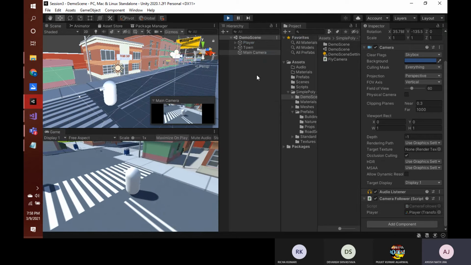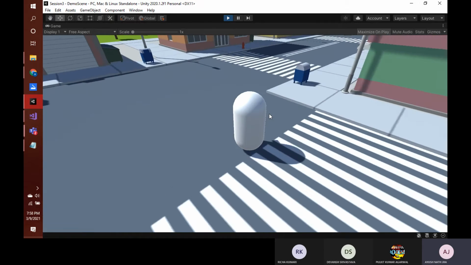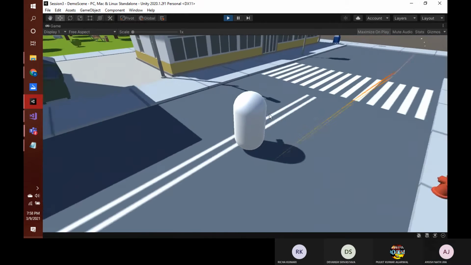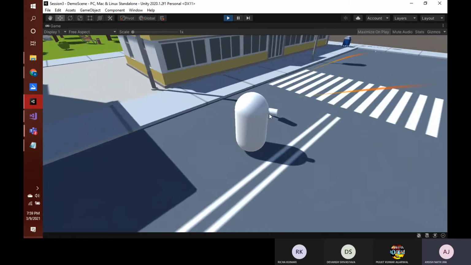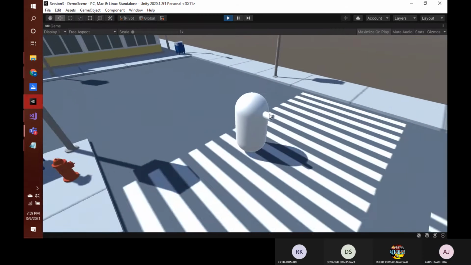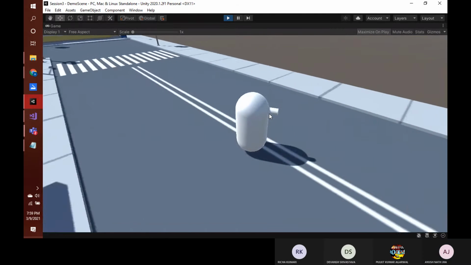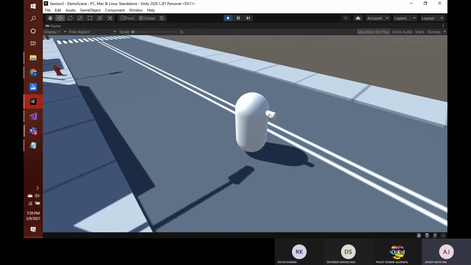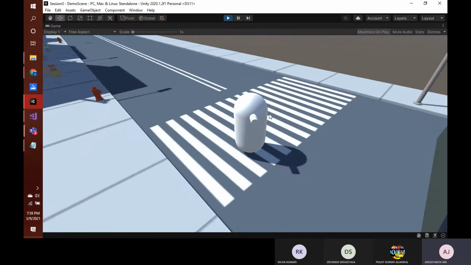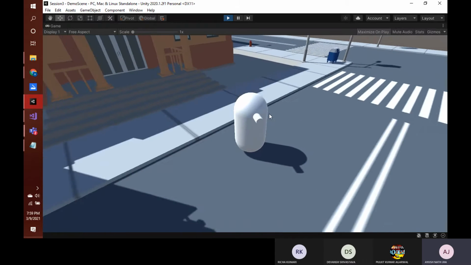Let me first maximize this. Yeah, we have this complete city to move in, and we have this complete environment, and it has got much more space as compared to our previous one, right?